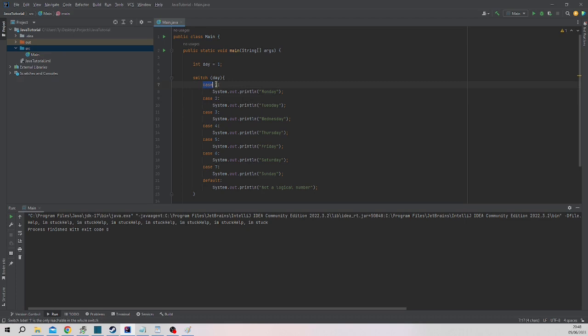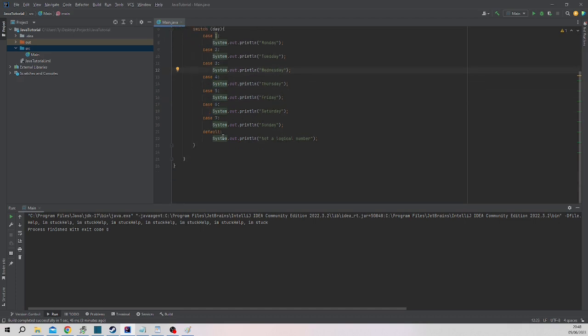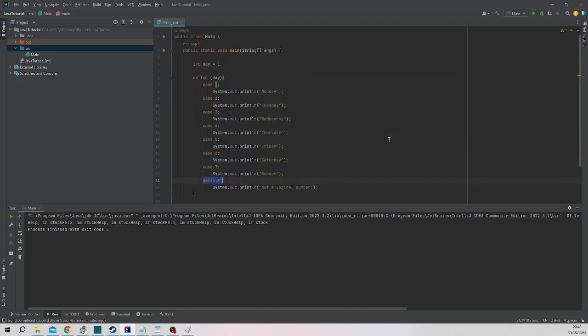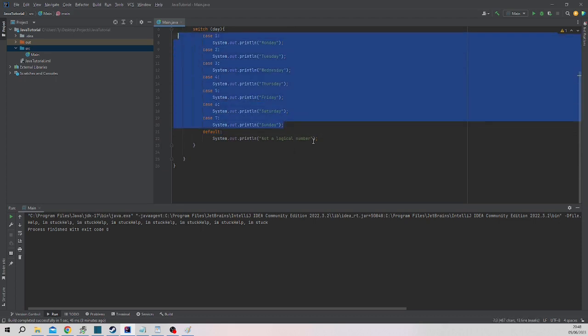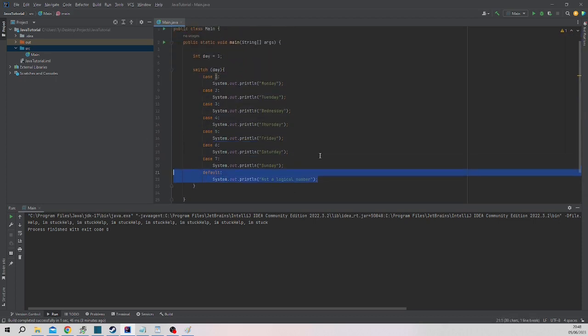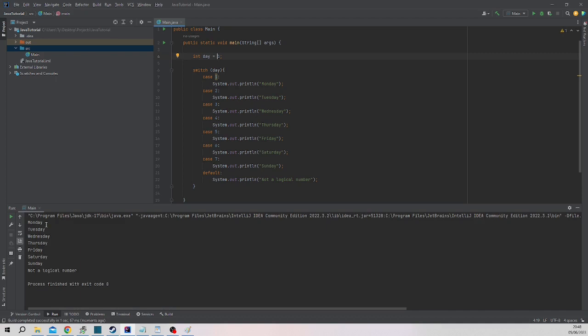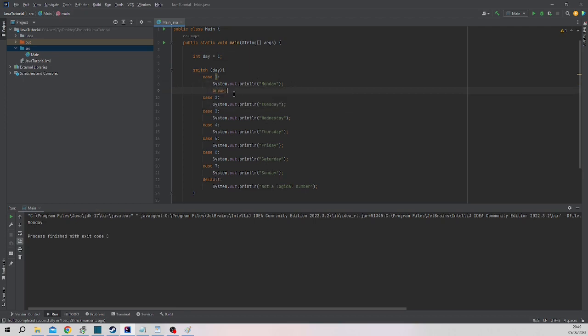So case that day is equal to 1. So basically if day is equal to 1, we're going to print Monday, case that it's 2, Tuesday, case 3, Wednesday, case 4, Thursday, so on and so forth. This default here is a catch-all, so if none of these are met, it will just always default to this. So if we enter a number here and say 1, we're expecting Monday to be printed. It is not. Bear with me. Ah, my mistake. I have forgotten a break in each of these.